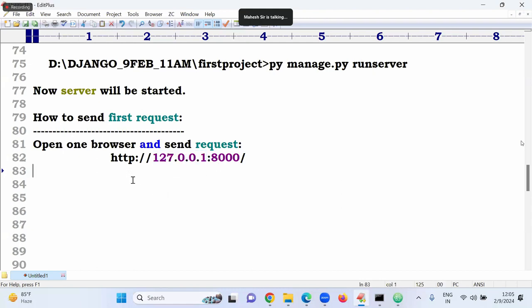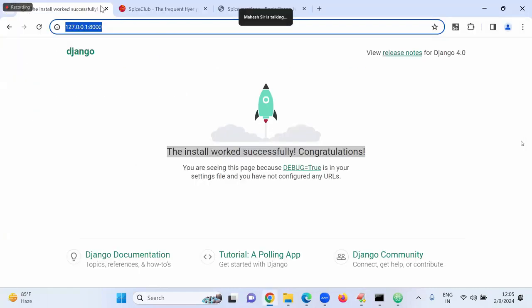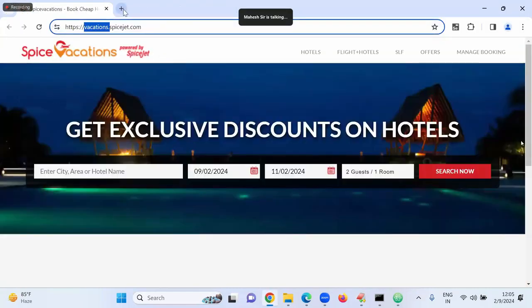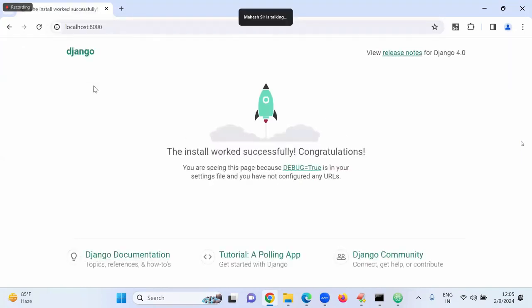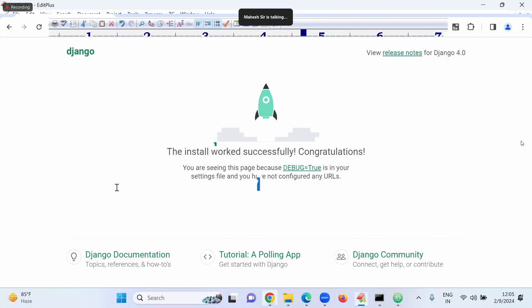Instead of that, anyone please tell, HTTP colon slash slash, can I use localhost? Both are the same. Colon. What is the port number, sir? 8000 slash. Copy this. Go to browser. Close, take a new one. I pasted. Am I getting it or not? Yes, because that IP address is my machine only. You can use that IP address or else you can give localhost. Both are the same.